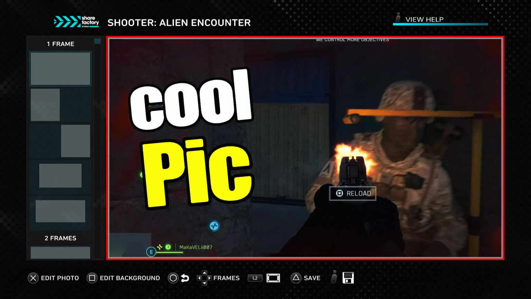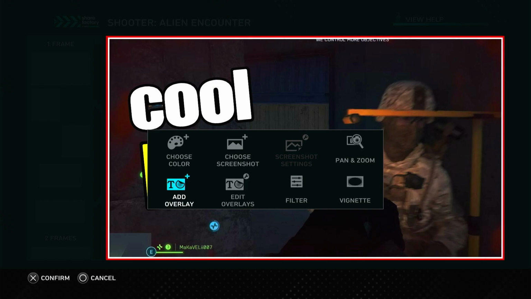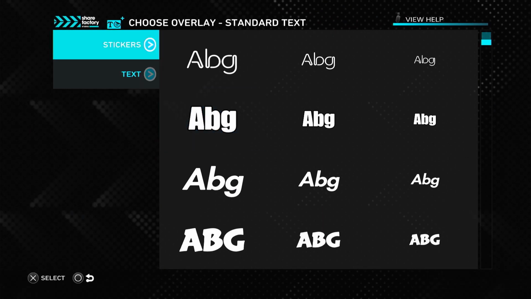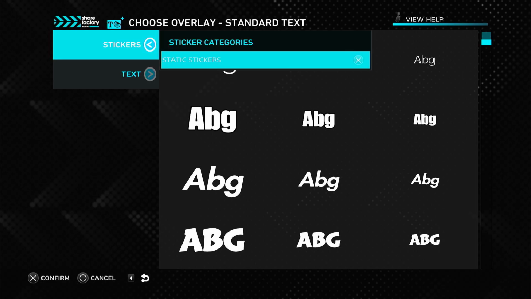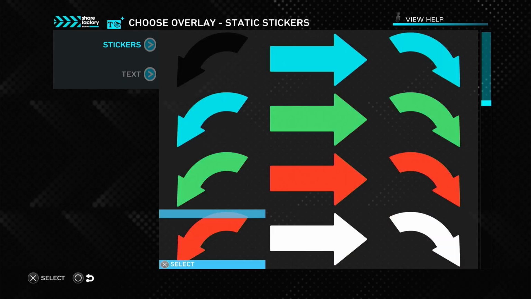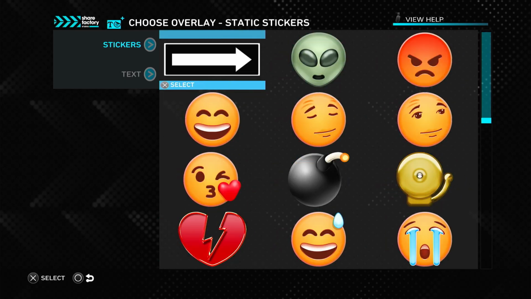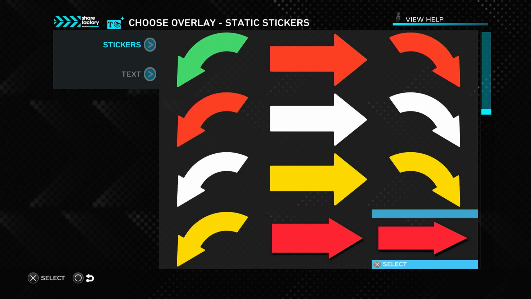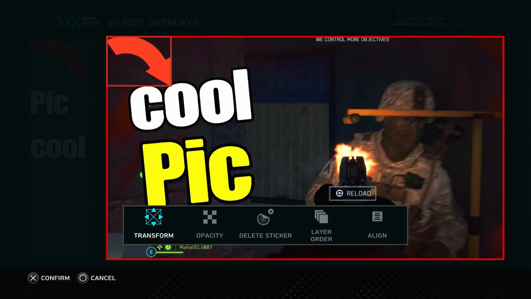And then you can add pictures through here too under overlays. So if we go up to stickers, I believe you can use stickers from like a USB device too if you upload them to your PS5. So a lot of times I'll do like maybe an arrow or something like that. So let's go to this one.